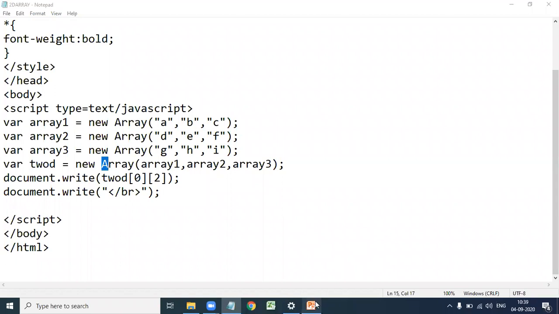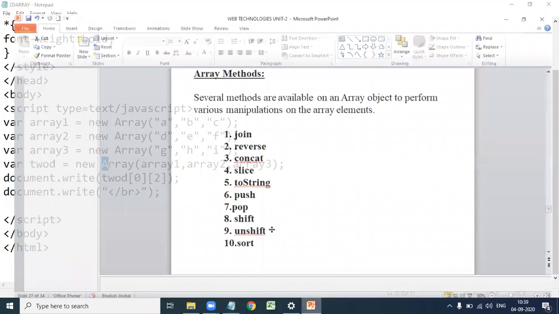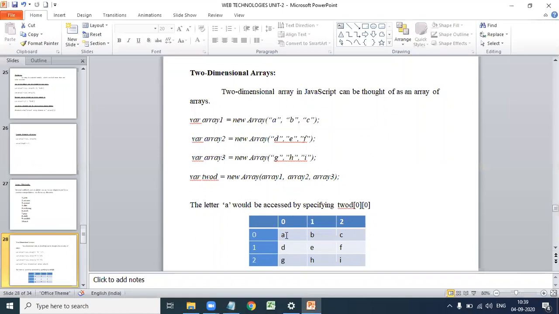In a 3 by 3 two-dimensional array, the indices are 0 0, 0 1, 0 2, 1 0, 1 1, 1 2, again 2 0, 2 1, 2 2. These are the indices in the two-dimensional array. So this is an example of a 3 by 3 two-dimensional array.